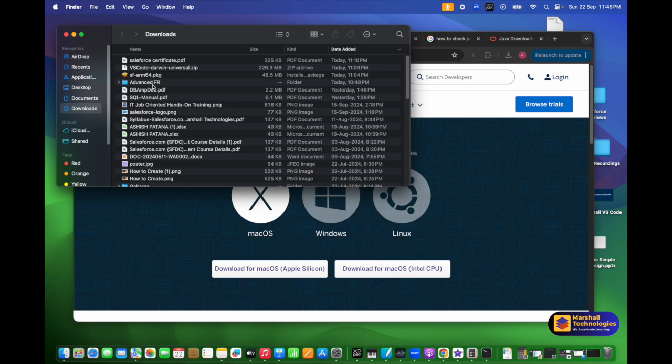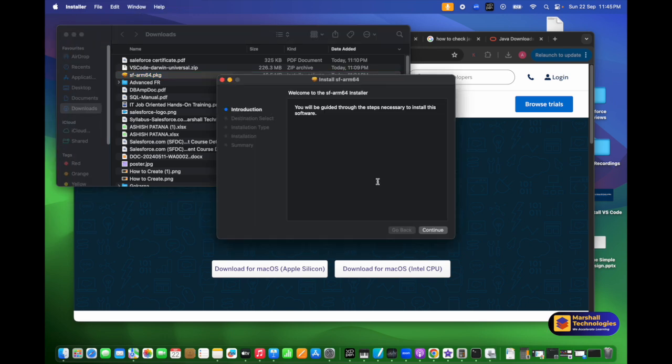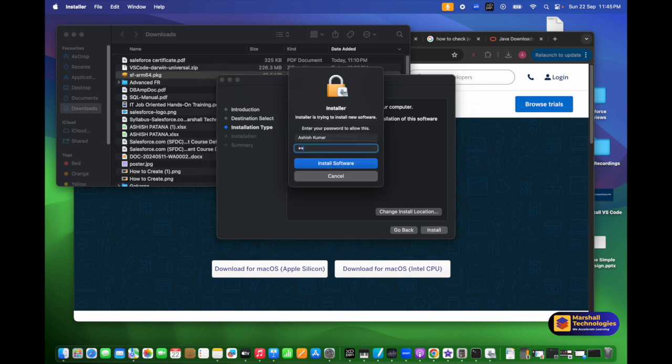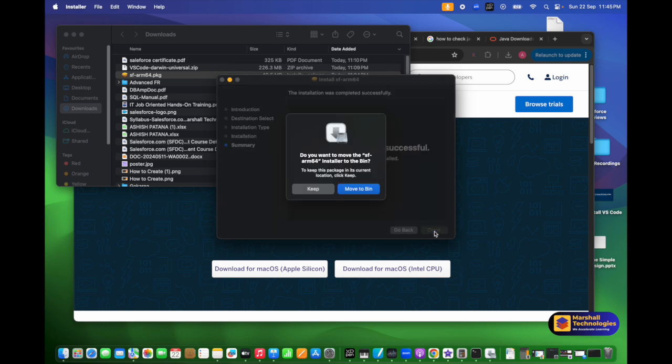Okay, so the Salesforce installer. Okay, SFDX installer. This is our SFDX installer. Now here also I will continue. The space it is going to take is 165 MB and I will just select install. Installation is successful.